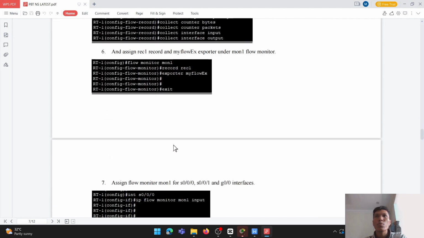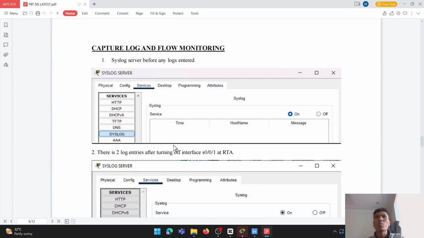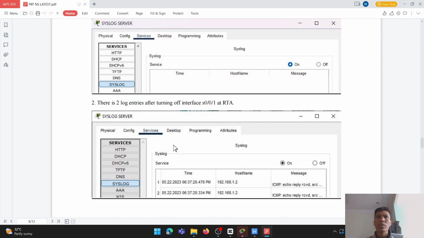Now let's go through the output of the syslog, which is the capture log and flow monitoring. We go first to the capture log, which is the syslog server. After we go to the syslog server, and the service is on, after the configuration we did before on RT1, RTA, and RTB, the log entries have been recorded on this syslog server.